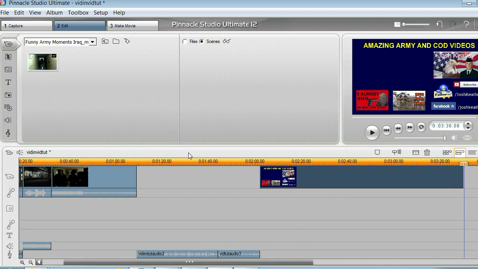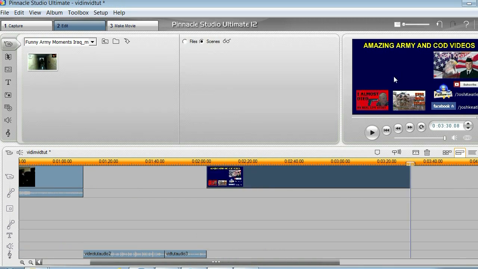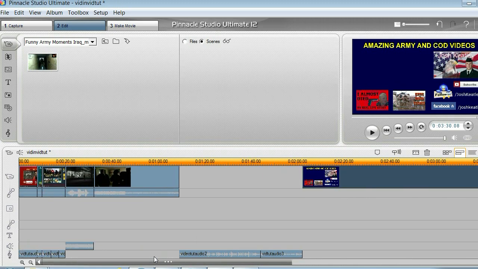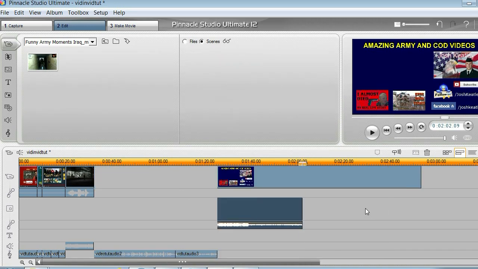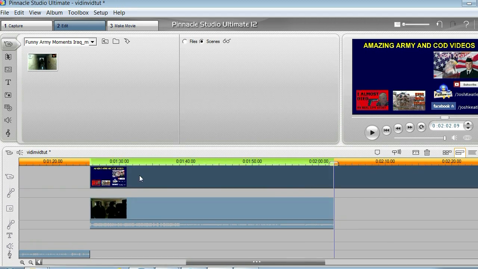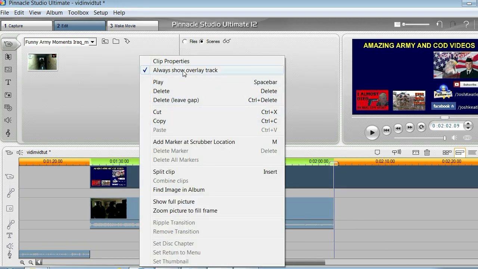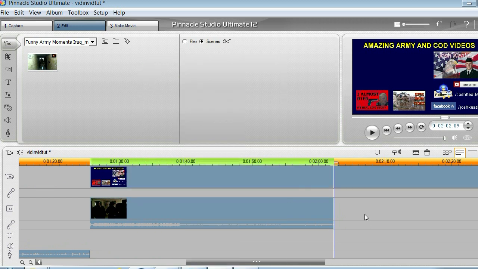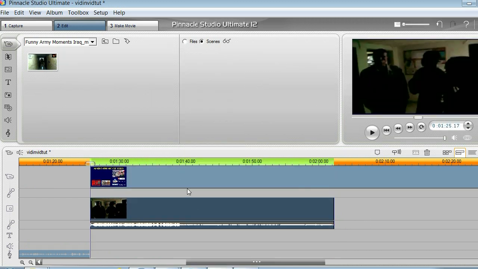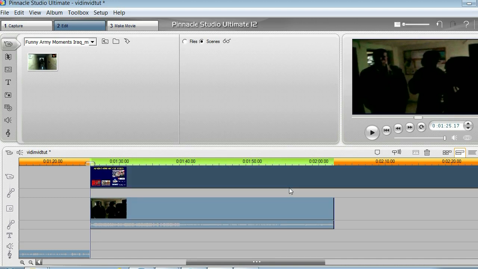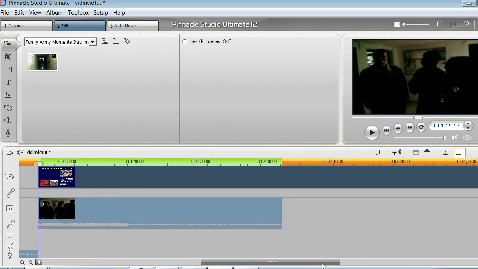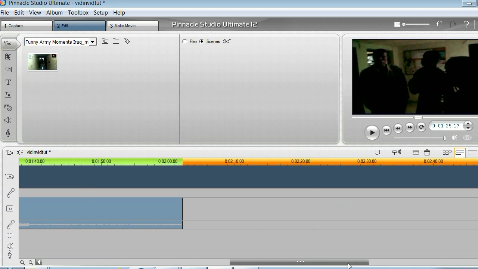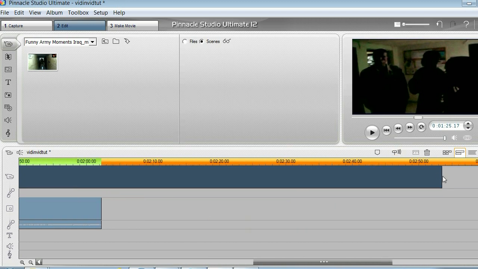Not going to need that much, but then you're going to insert the video that you want to be playing in your outro. I already got my video saved right here, and you put it in the slot right there. Find like a good 20 to 30 second clip and insert it in there. Also, one thing you have to know, make sure on the top one here on your picture, you have always show overlay track, and that allows this one to show up on there. So I'm going to take this one and I'm going to shorten it down so it's as long as the video.